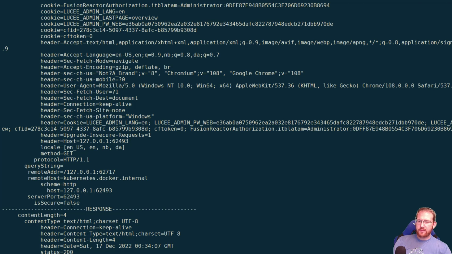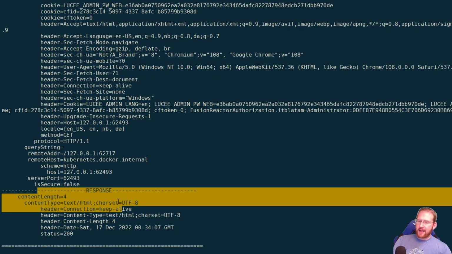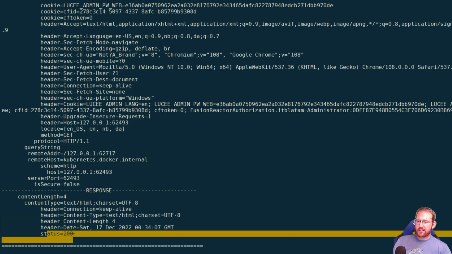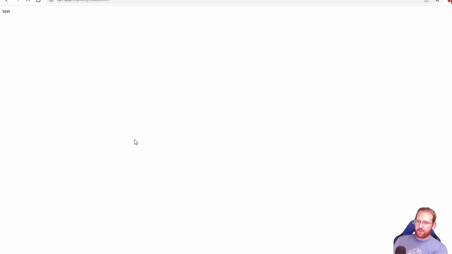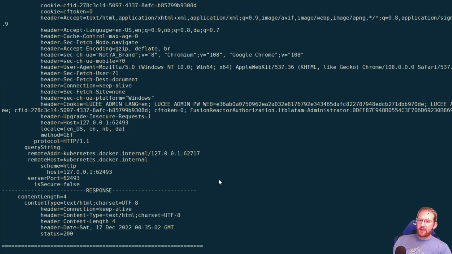Server port is, secure false, and then the response details all the response that came back to the web browser. So content length of 4. There's my content type. There's all the response headers and my status code of 200. As long as we keep hitting refresh or hitting requests that fire that request dumper, it'll keep dumping this in. So it can be a handy little tool to have in your back pocket in case you just need to debug what the raw request or raw responses are.